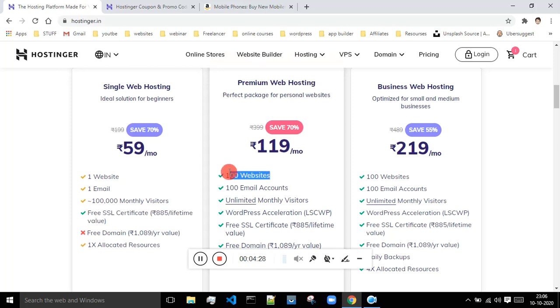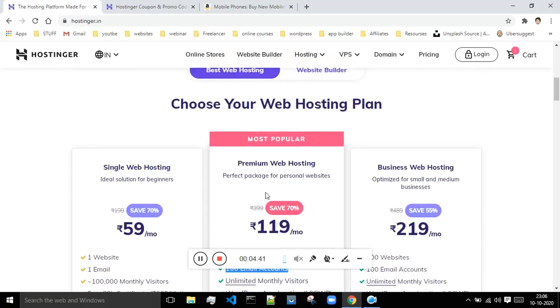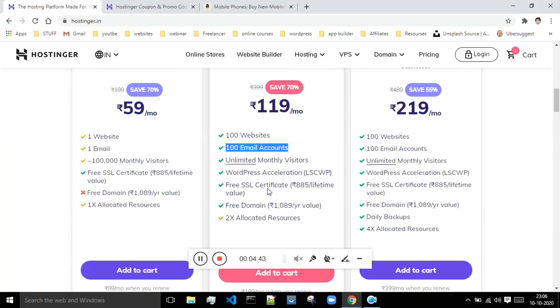This will allow you to host almost hundreds of websites, and you can even create hundreds of email accounts. This is basically a separate concept which, as of now, as a beginner, you won't understand, so just don't focus on this.